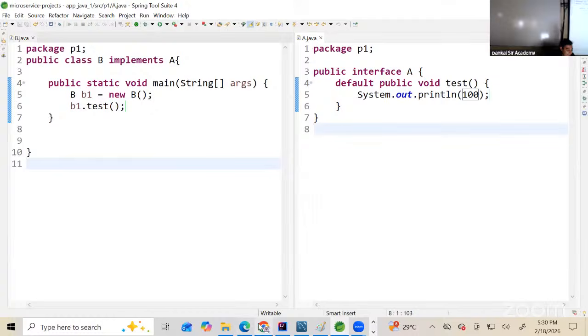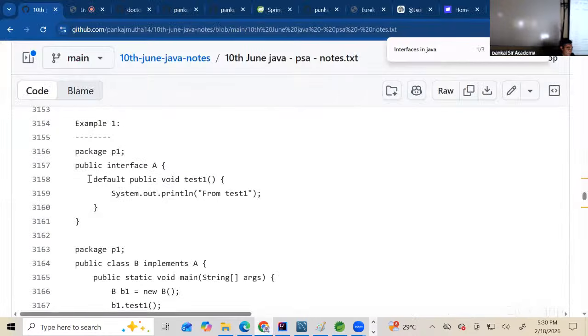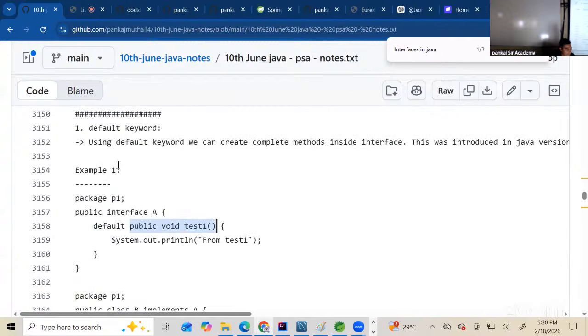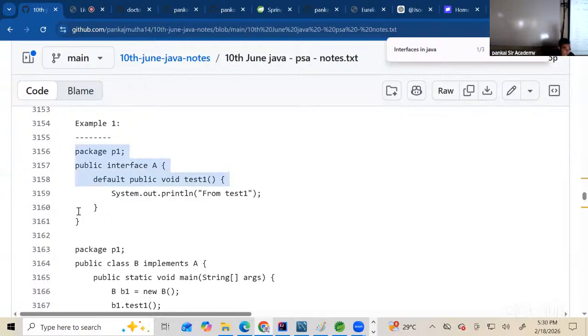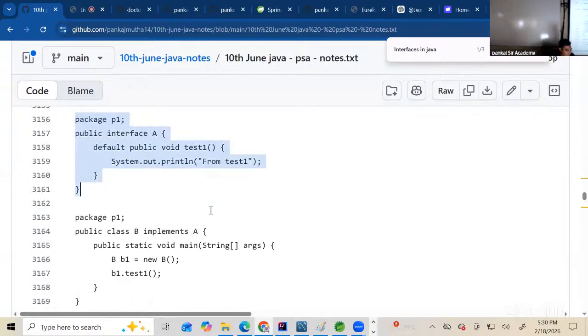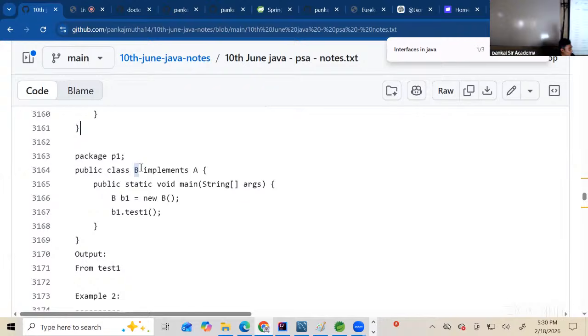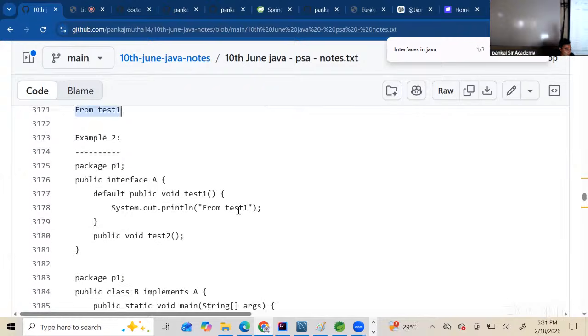Can we read this definition once again? Read this definition. Correct, no? Now see this. Will this work? Yes. I'm inheriting to B. No error. Directly use b1 dot test1. It will print that. Okay.